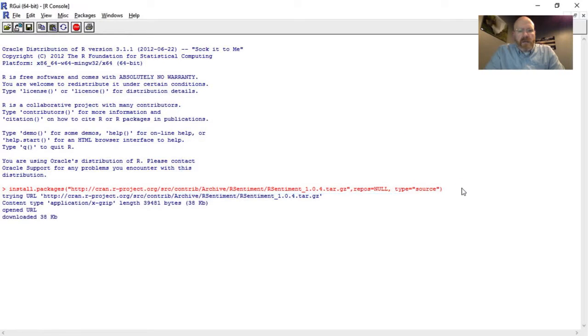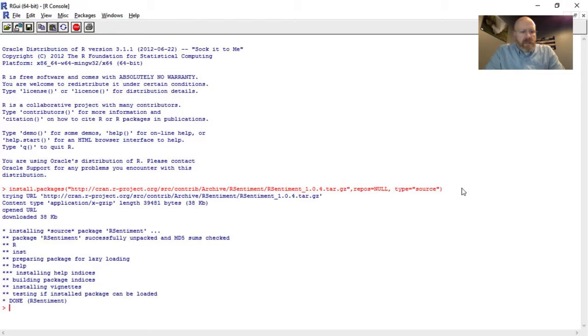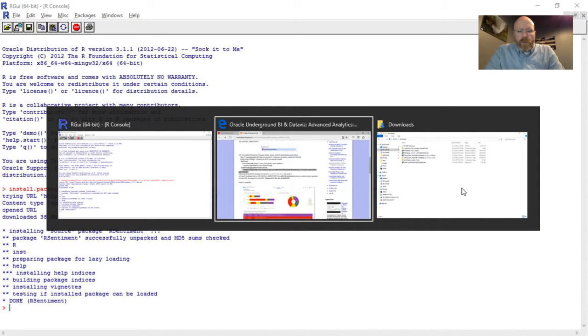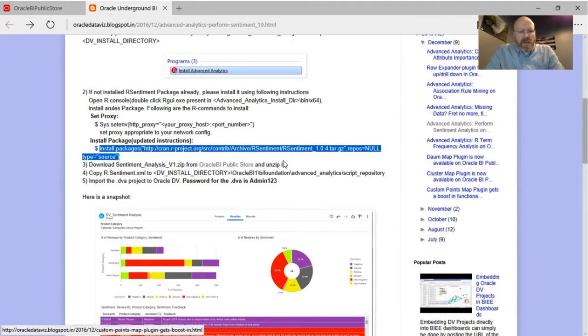If we run this, it's going to connect to the URL, download it, install it, and say done. Then we don't need to do anything more there. The next step in the process is to take the zip file and grab the XML and put it in the DV Desktop installation directory where the script repository exists.